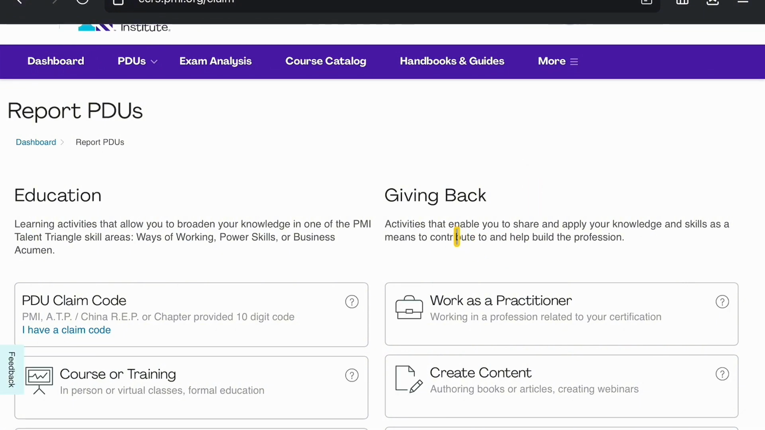All right, so we are here, and the first thing you could notice on the screen is the fact that PDU claims are divided into two major areas, and that is education and giving back. Education has to do with learning activities that allow you to broaden your knowledge in one of the PMI talent triangle areas, that is the way of working, power skills, and business acumen. All what this talks about is the fact that as a certified professional by PMI, you have to continue to learn to develop your capacity in the three major areas that makes up the PMI triangle.